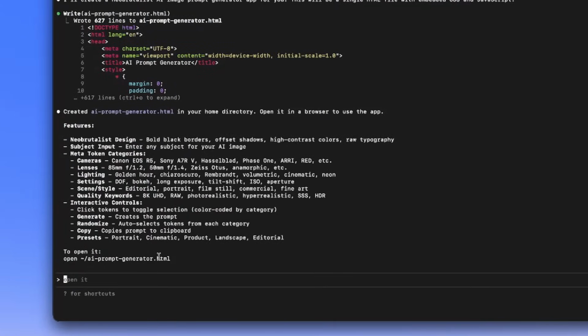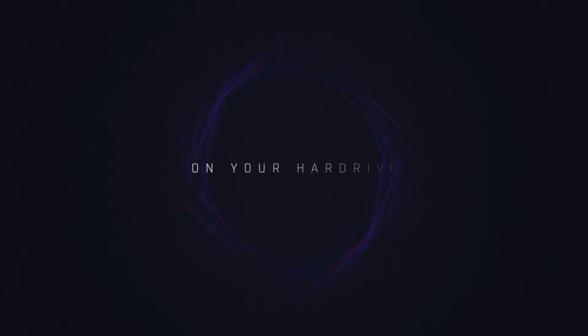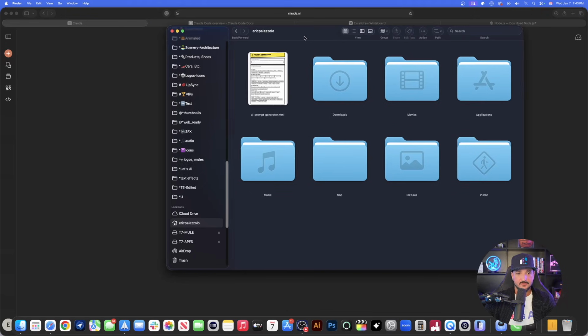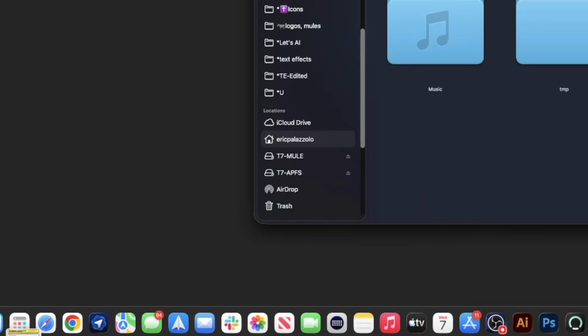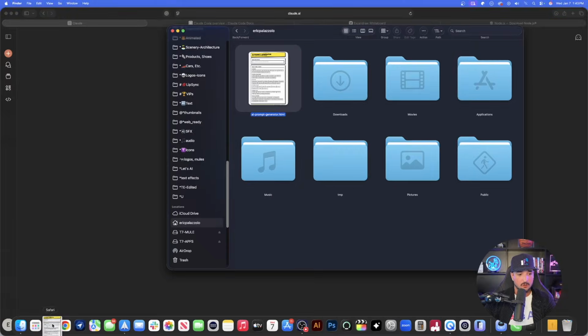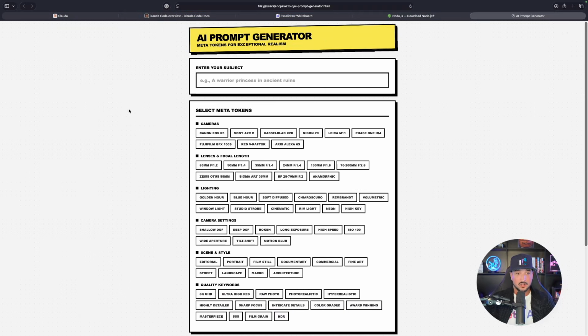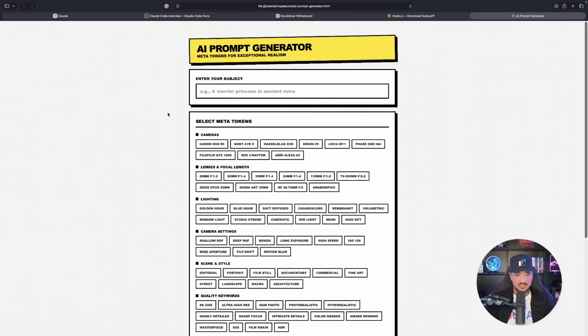Okay, so in order to find this, very easy. It is probably more than likely going to be in your hard drive. All you have to do now is just click it and drop it into any specific browser. Okay, I'm going to be using Safari. Just click and drop it, and now look, this is it. It instantly opens up. This looks fantastic.